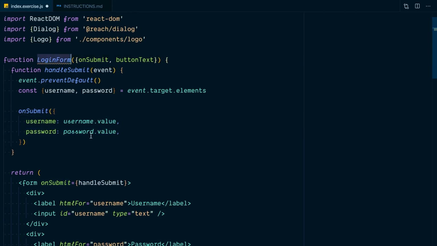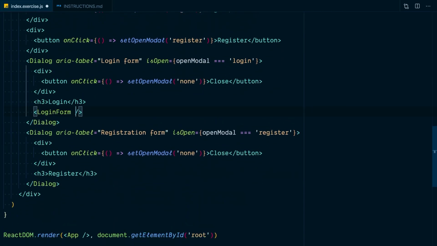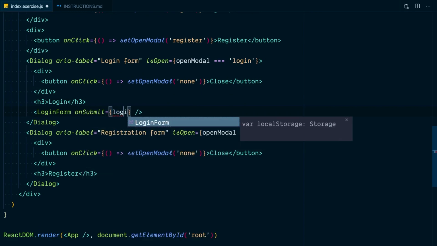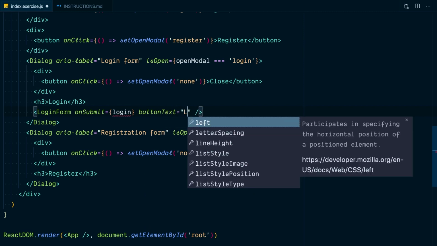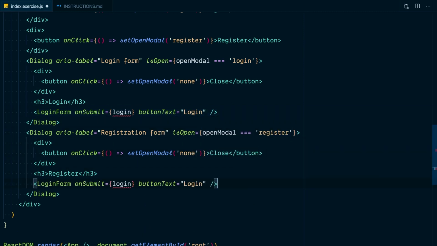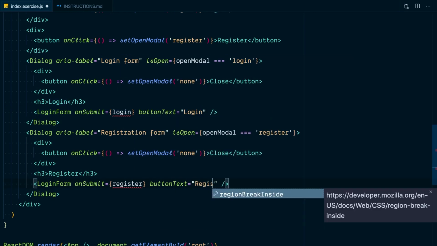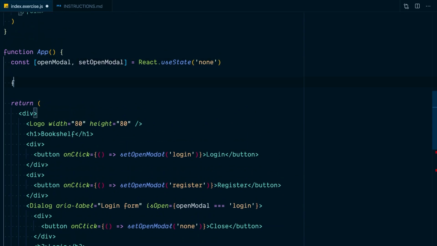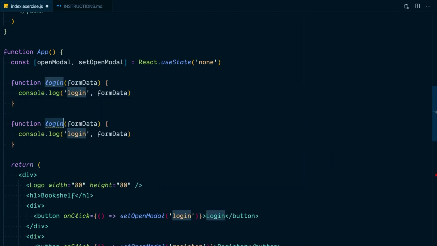So great, now that we've got that all set up, let's come on down here to our app, and we'll add the login form here with the onSubmit for login, and we'll add that function here in a second. Then we'll have a buttonText of login. And we'll do a very similar thing for our registration. We'll have a function called register, and we'll call this register. And then up here, we can have a function called login. It's going to take some form data. And for now, we'll just console.log the string login with that form data. And then, of course, we'll do a very similar thing for register.